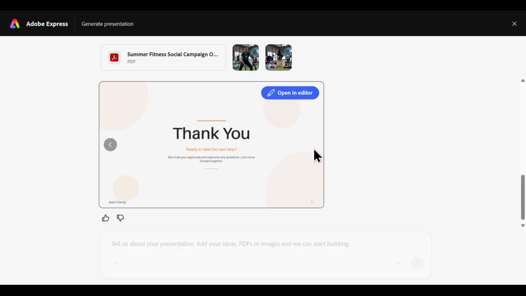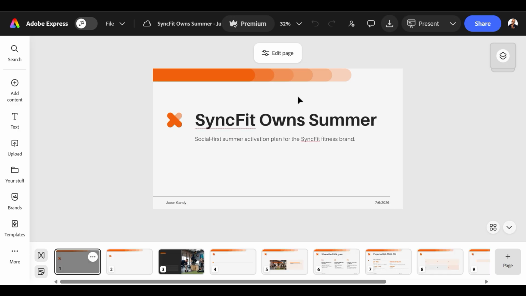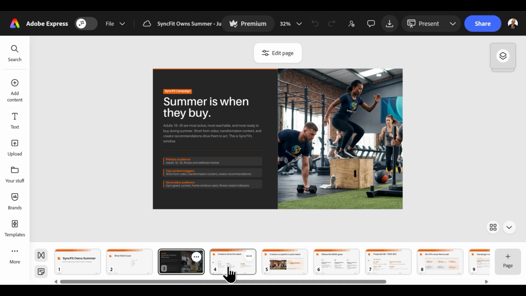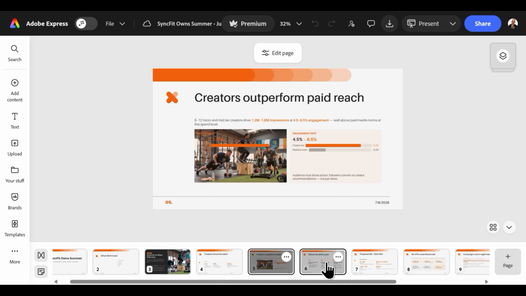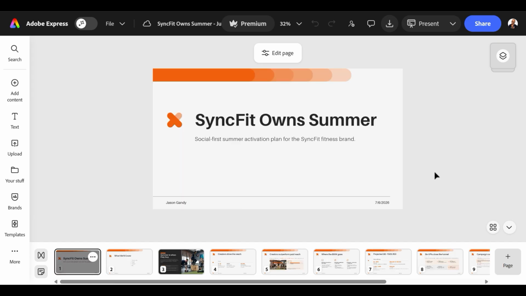And if everything looks good, go ahead and click the Open in Editor button. And your new presentation will be opened up in the Adobe Express Editor. And as you can see, I now have a full presentation complete with text and graphics. And it even includes all the data and stats from my PDF and the images I uploaded. So in a matter of minutes, I was able to use AI to generate a full presentation draft.